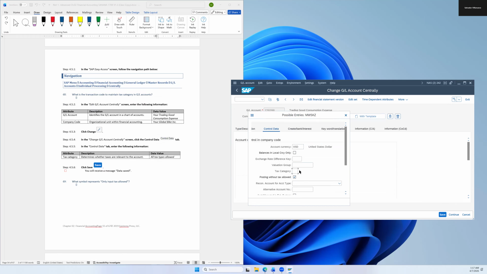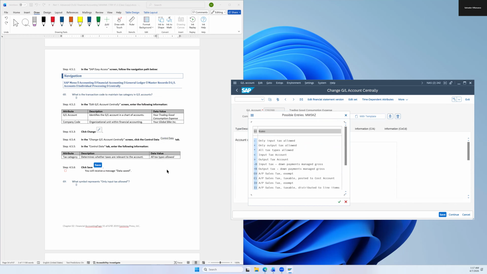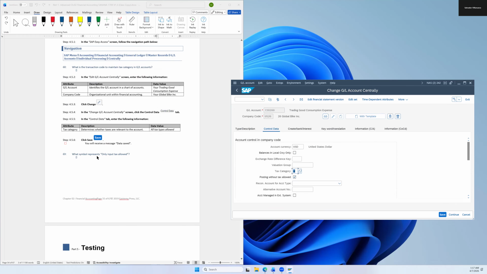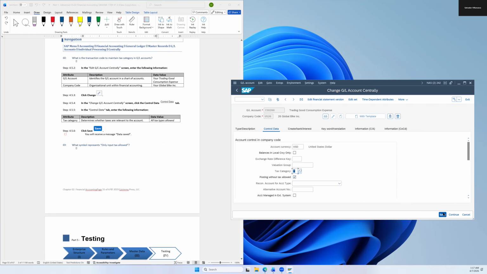let's go ahead and search. It says all tax types allowed. All tax types allowed. So it's going to give us this little star once we double click on all tax types allowed. And we can see that little star there. So once we've selected that, let's go ahead and hit save. And we can see data was saved.